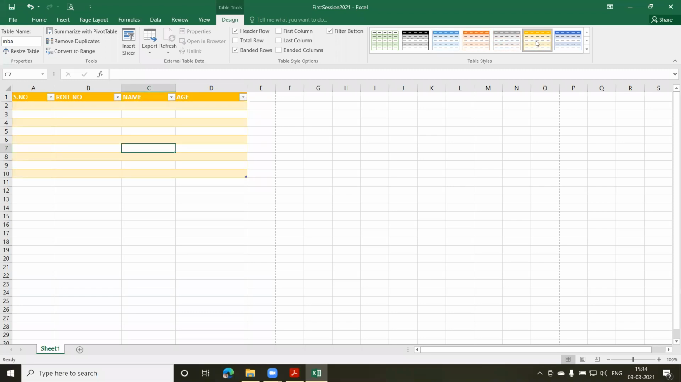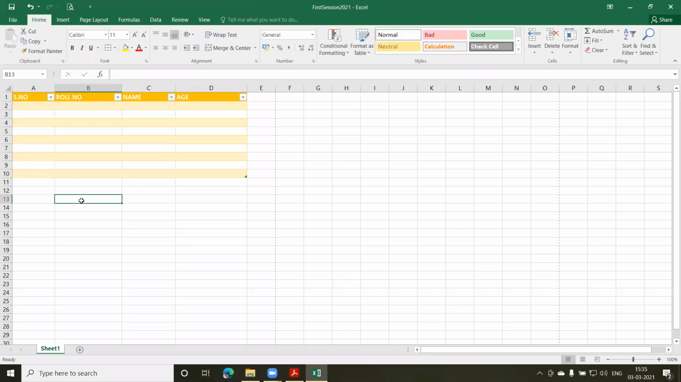We'll come back to tables again when we actually cover how to handle table filters and sorting and all that stuff. This was just to show you how, if you insert something or convert something into a table, the tab changes. Okay, coming back.